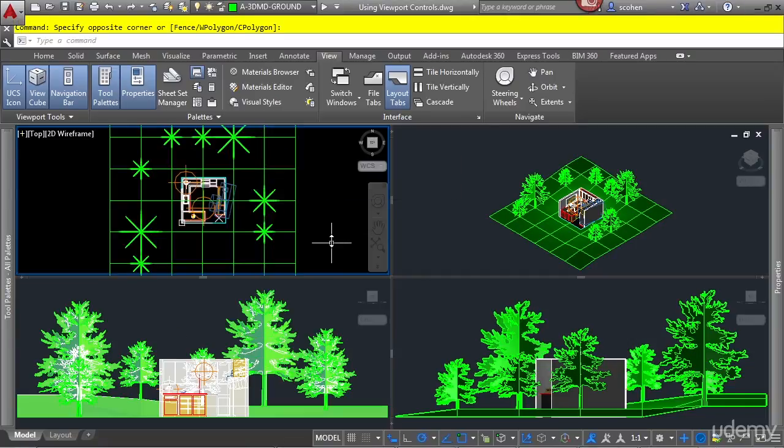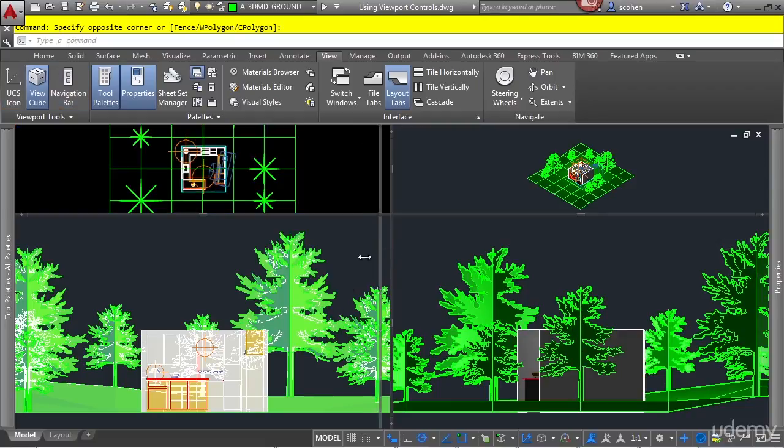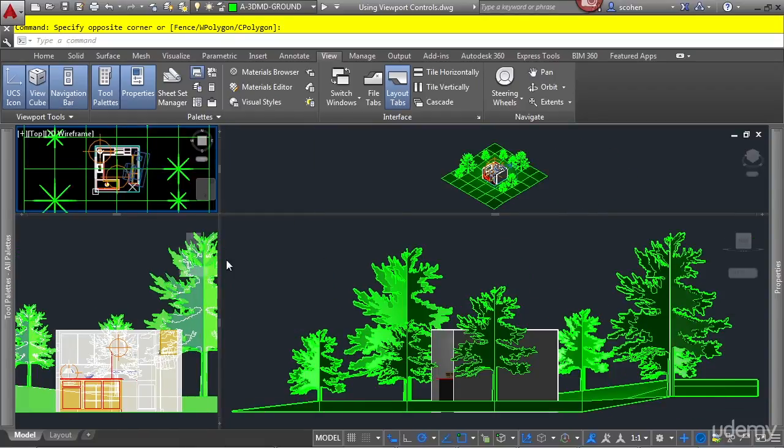Lastly, starting with AutoCAD 2015, one of the really nice things about working with viewports is the fact that you can now resize them individually. If you want to move this up to see more in the bottom, you could do it that way. You can also go right through the middle here and do it that way as well.